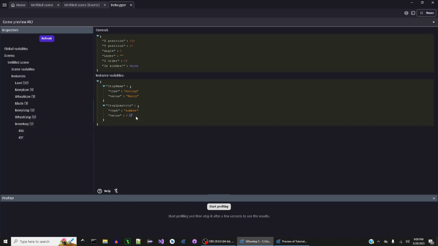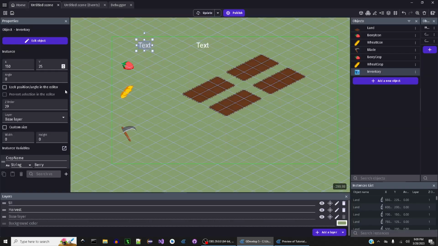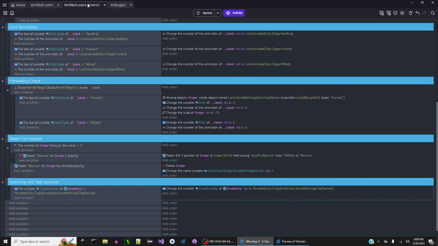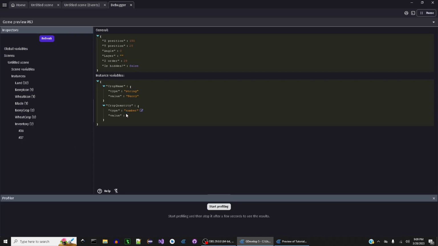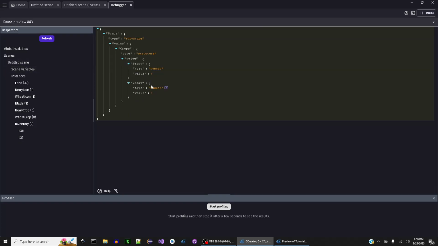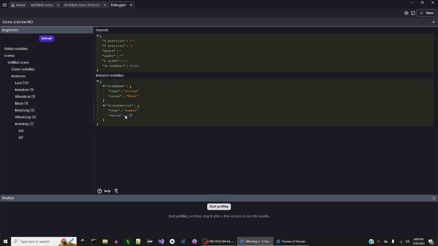And so sure enough, on our crop name that we set to berry in the instance variable, in our little editor in the scene here, it looked and it saw that it shared that name with our scene variable. So it updated the crop quantity of that text box to 4. And the other one, it looked and it saw it had the same name as our scene variable here, wheat. And so it updated the value of its quantity to 6.